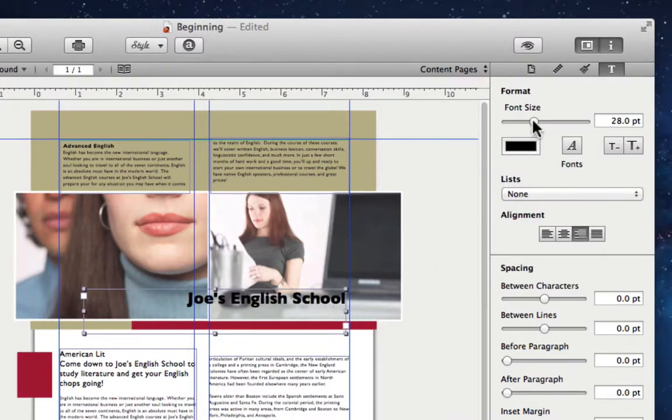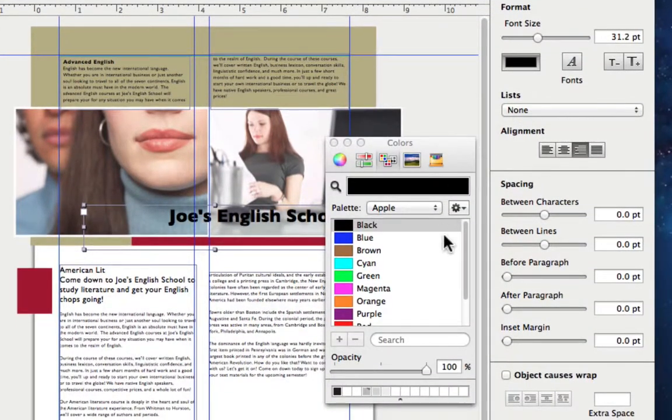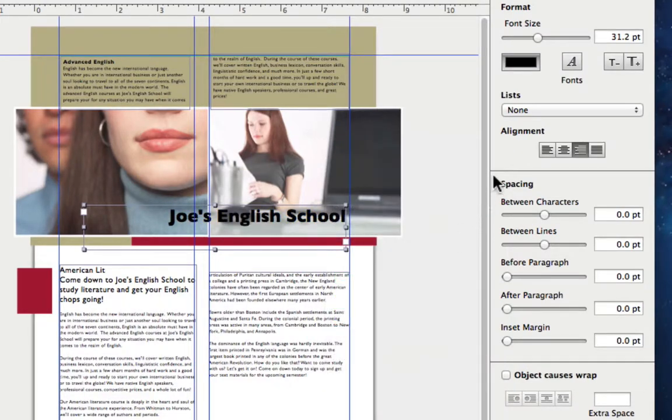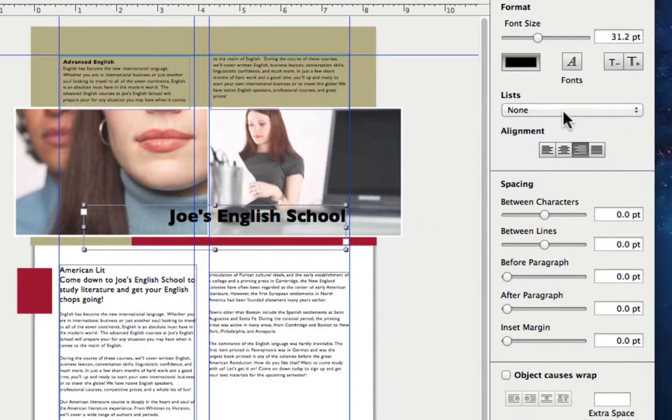Back in the inspector, we can change the font size, color, create lists, which we'll get to in a minute, change the alignment, various spacing options, and wrap text around objects, another feature that we'll get to a bit later.